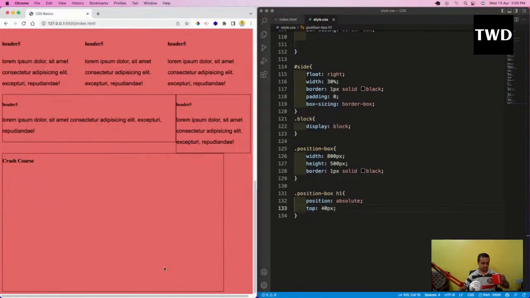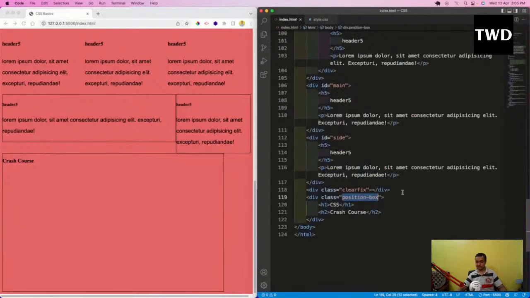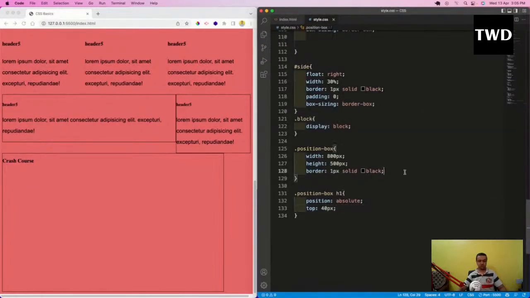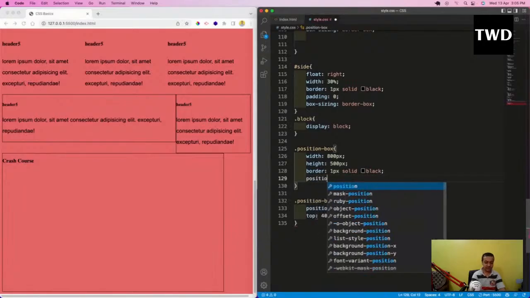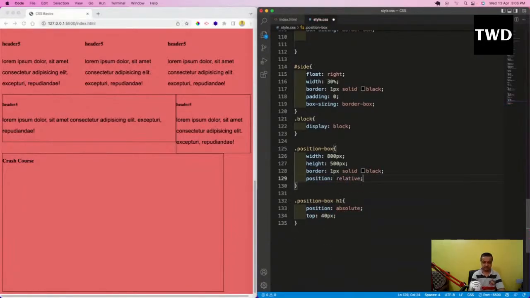So what to do now? Moving the h1 from the top of the page would have been okay, but I wanted to move it inside this box only. To solve this, we give the parent a position. The parent of this h1 is the position box, so I am going to give the position box a position of relative. I save it, and see, it has moved down 40 pixels from this line. That is how it happens.